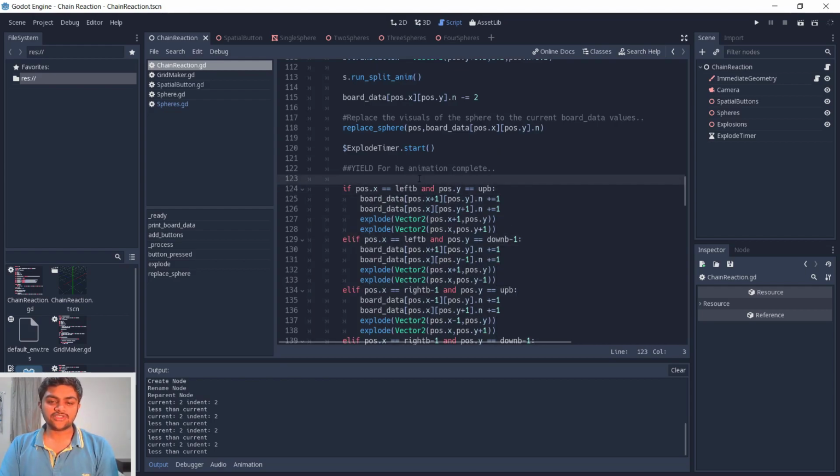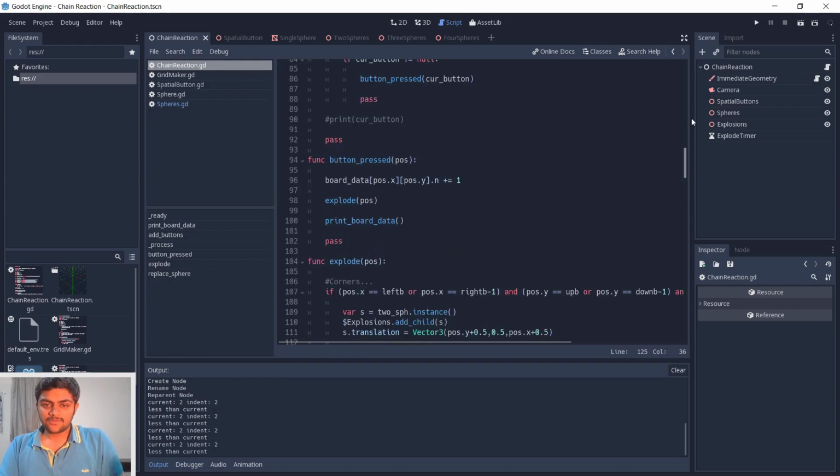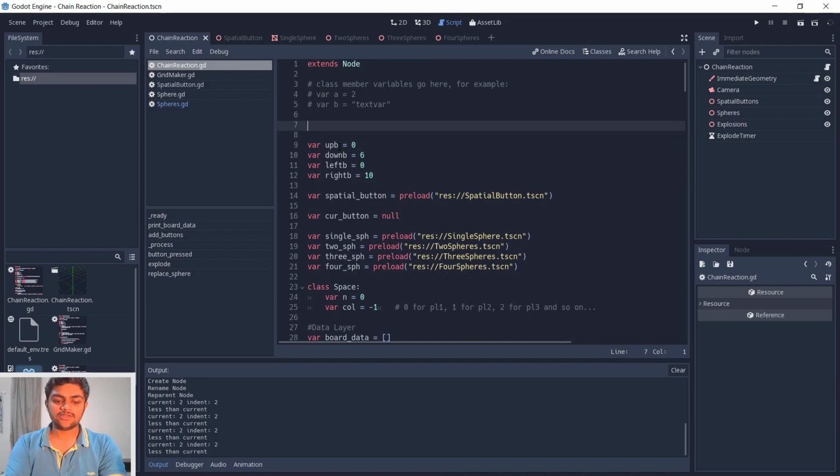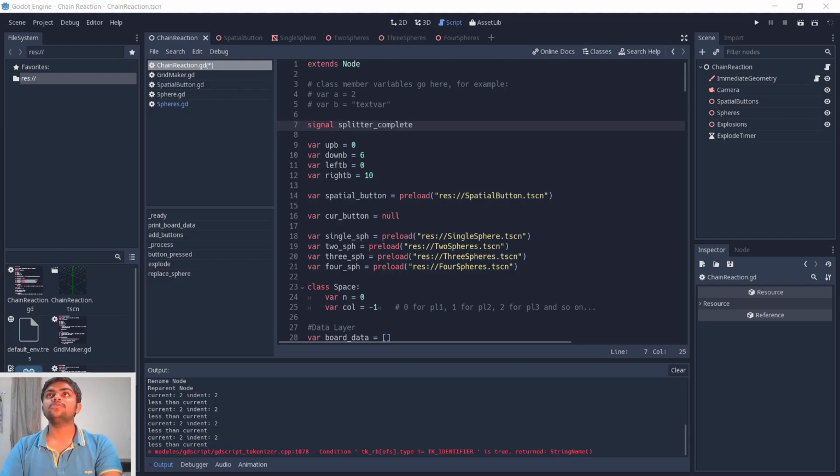So the yield function in Godot takes in a signal. So we need to create a signal. So go to the top and then just create a signal. I'll just call this splitter complete.